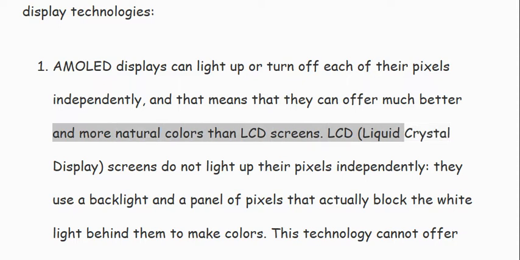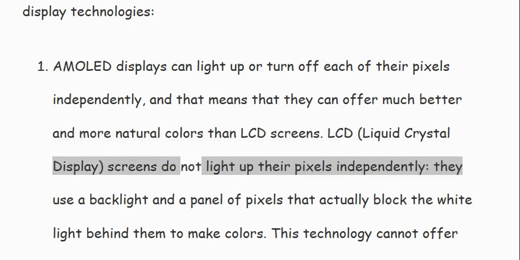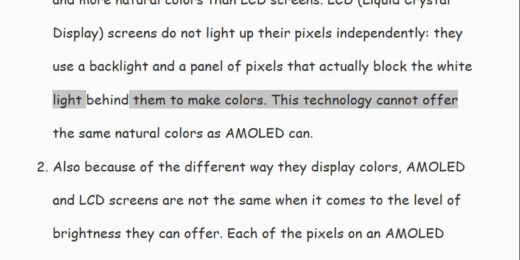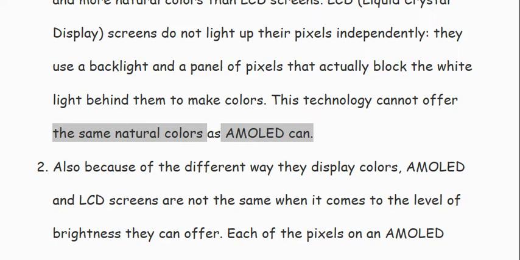LCD, liquid crystal display, screens do not light up their pixels independently. They use a backlight and a panel of pixels that actually block the white light behind them to make colors. This technology cannot offer the same natural colors as AMOLED can.